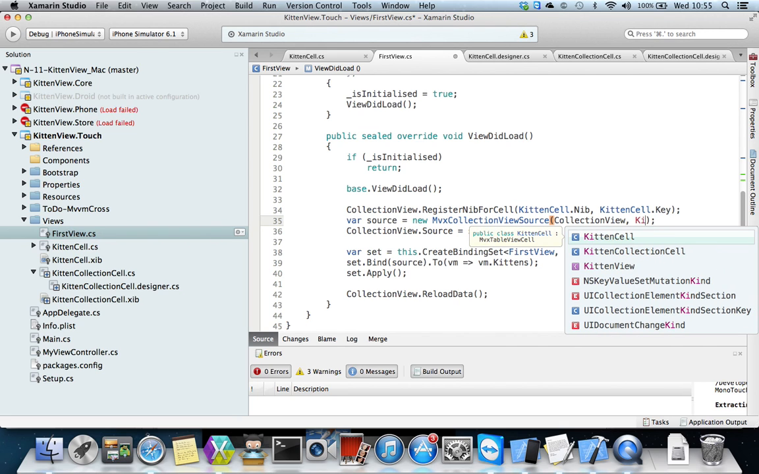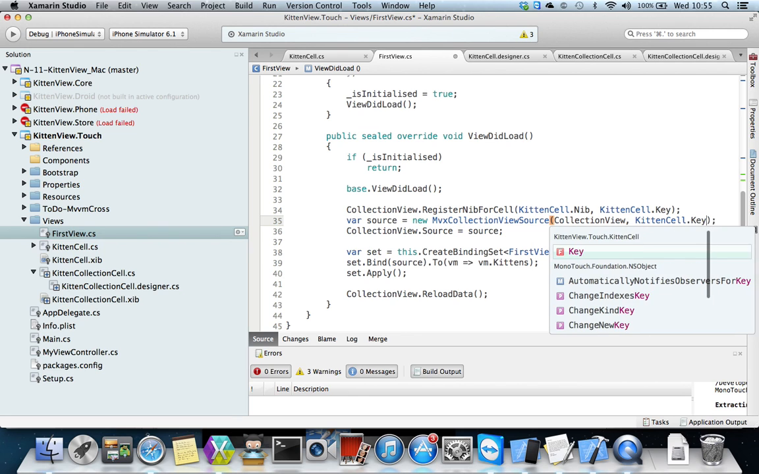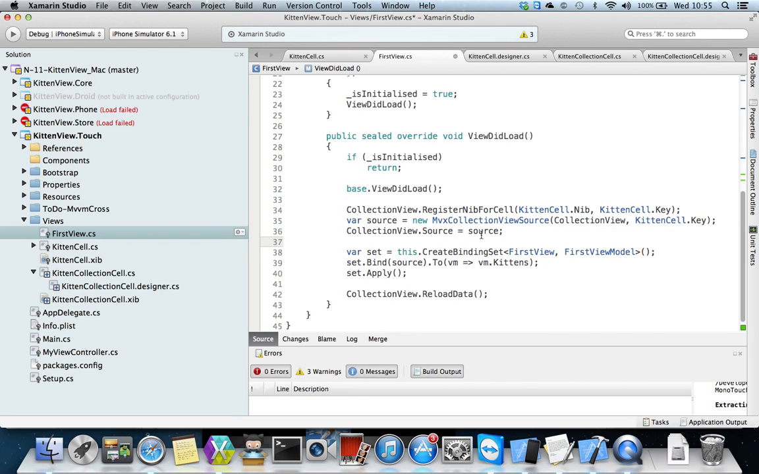And then the second thing is on the source, we need to again pass in the key that it's going to use. If you're using multiple types of cells, you'd have to inherit from this, and there's a method called get or create cell that you'd have to override. So there's our collection view, and I believe that should now work.